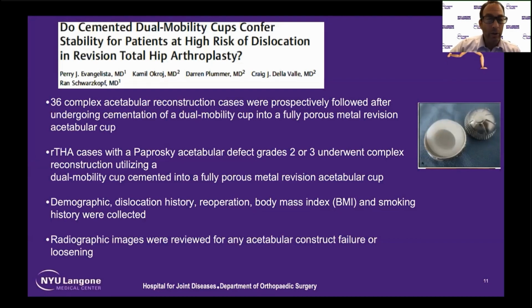And like he showed in his second case there, I like to cement the dual mobility into that, because it allows me both to put the first cup, the fully porous cup, in a good position for bony ingrowth and stability of the construct, and then allows me to cement the dual mobility secondary cup liner into a better position for hip stability. So I can add a little bit more abduction, I can add a little bit more anteversion in relation to the first preliminary fully porous cup.